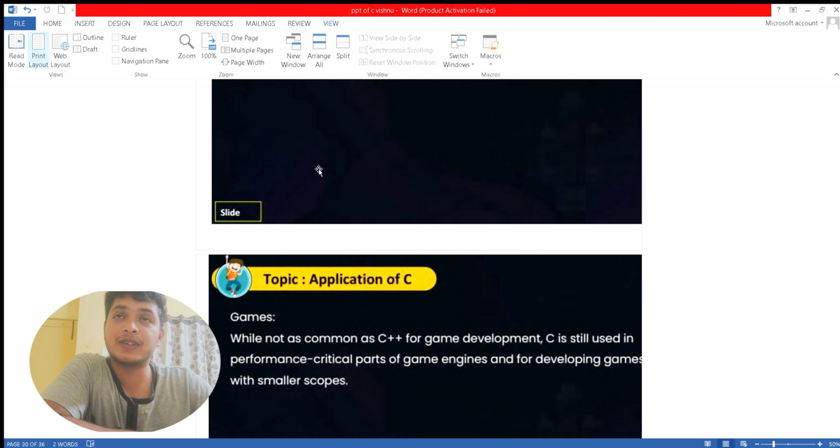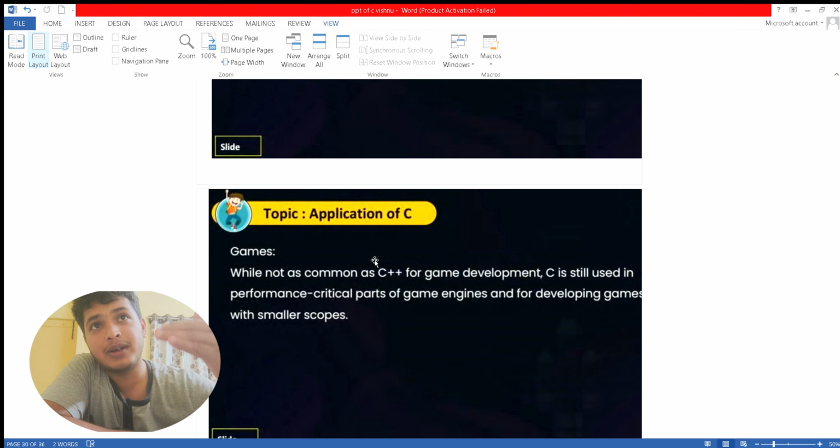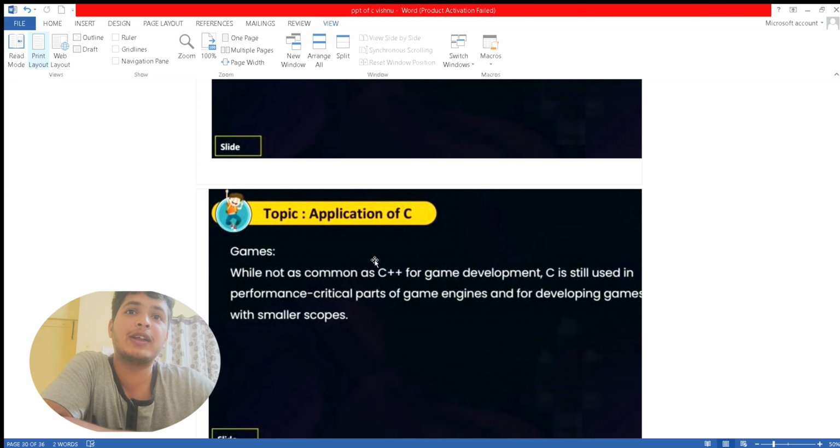Most of the games you play online are created using C programming, because it needs different amounts of processing and it also connects high level language to low level language. So it is basically necessary to create a game. While not as common as C++, it is used for game development. C is still used in performance critical parts of game engines and in developing games with smaller scope.